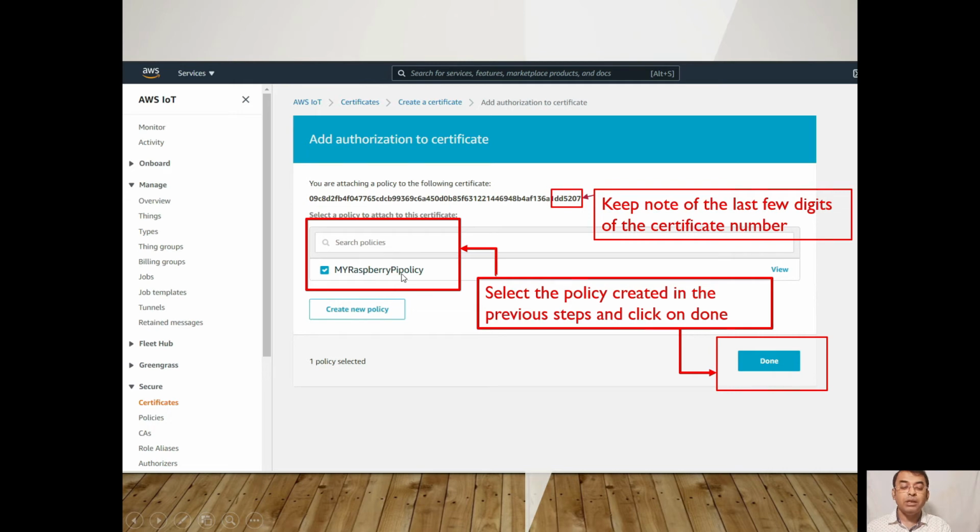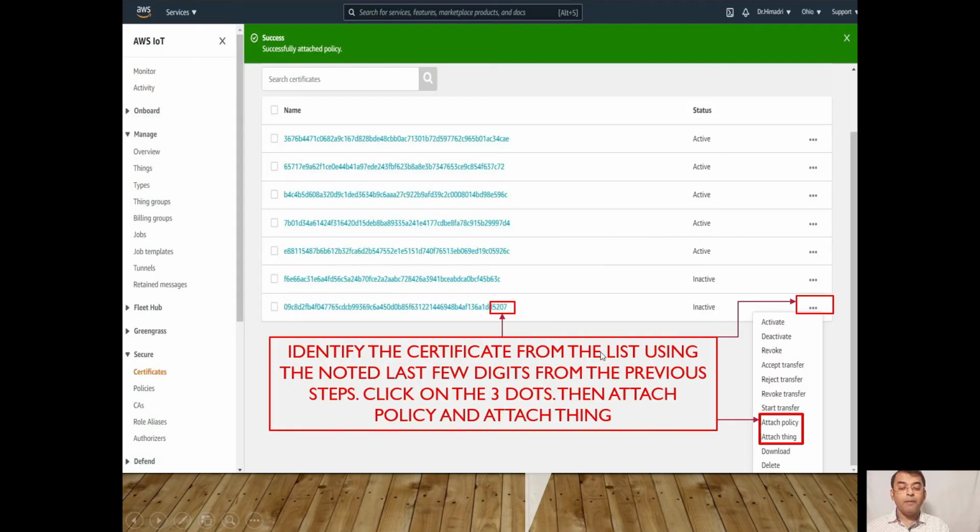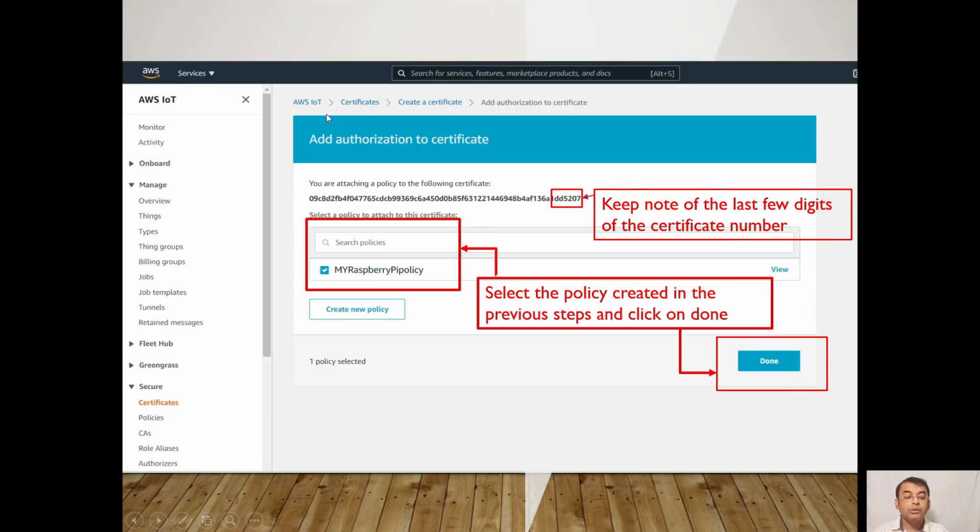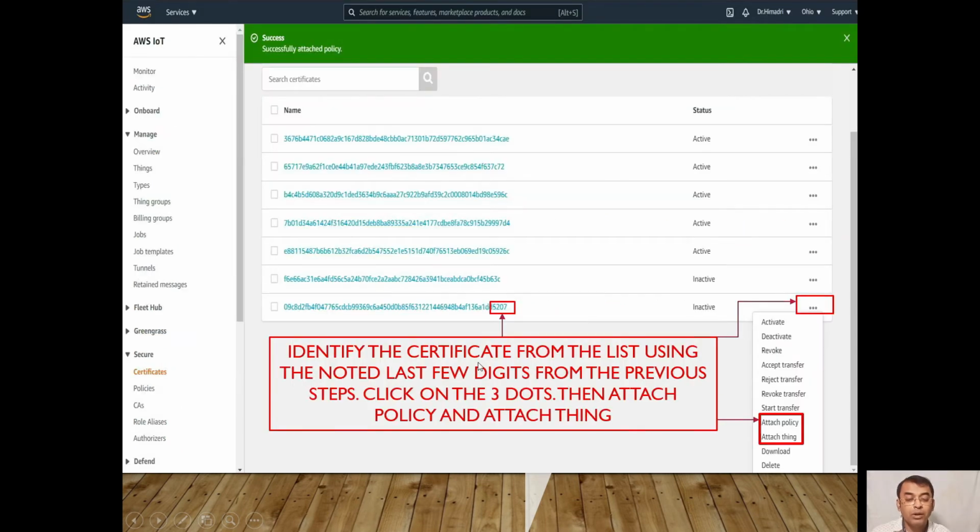Okay guys, you can see this is the policy I have already created. You have to select this one and then Done. Now you can match this thing. I already told you to remember the last few digits. So guys, you can see this is matching. The last 4 digits are 5207 and here also 5207. Okay.